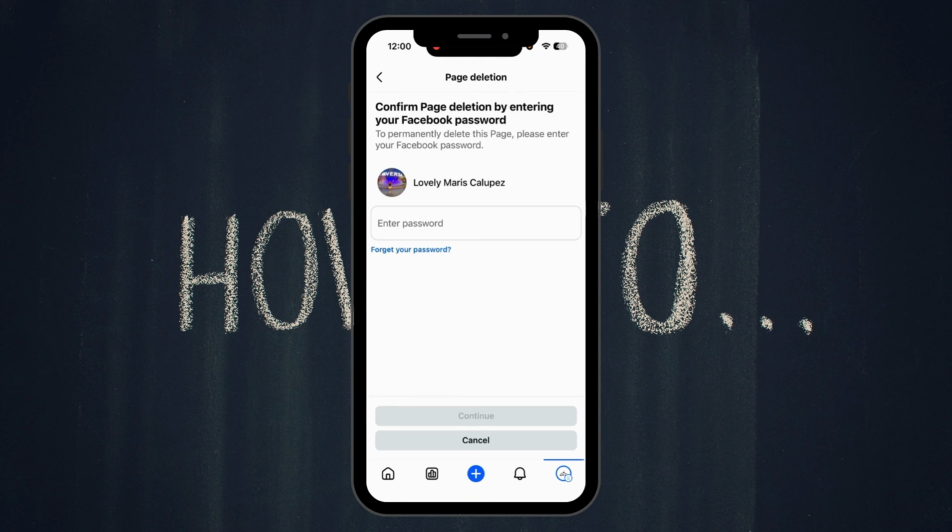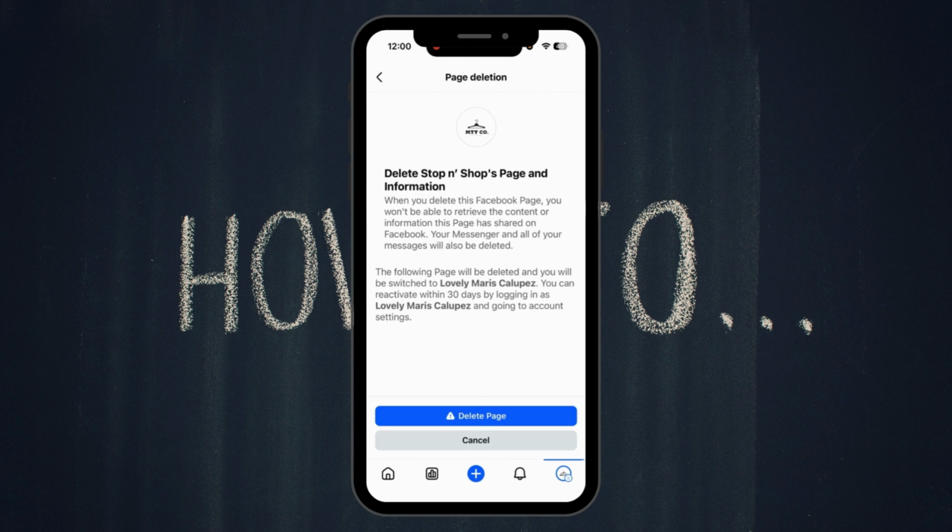Now you need to enter your password. So confirm page deletion by entering your Facebook password. Once done, click continue. Now, if you're sure, click delete page and your page will be deleted.